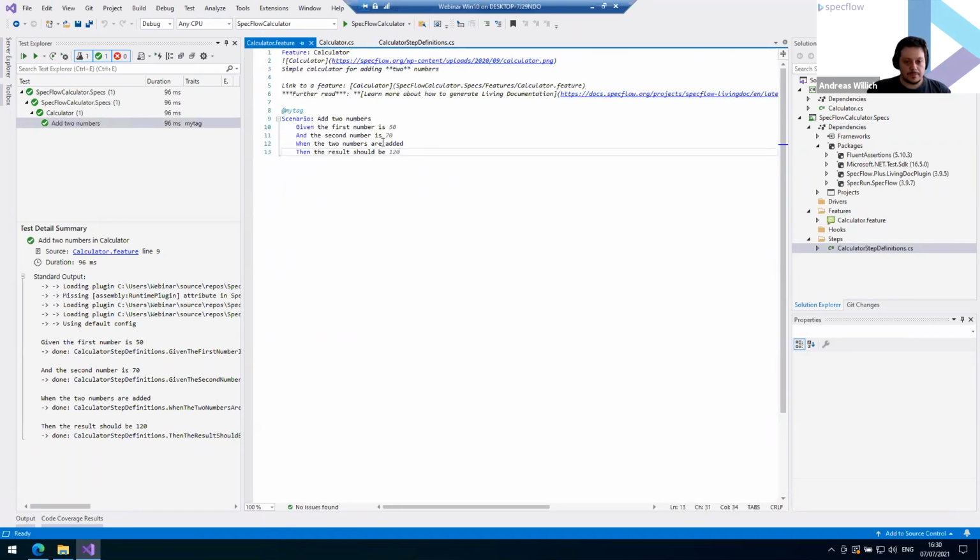So what we are doing is we add another scenario for our calculator. Let's subtract 2 numbers. So we have the first number is 120, second number is 70. 2 numbers are subtracted, and then the result should be 50. But let's make it fail so that you see also the failing messages from fluent assertion. Let's keep them error.